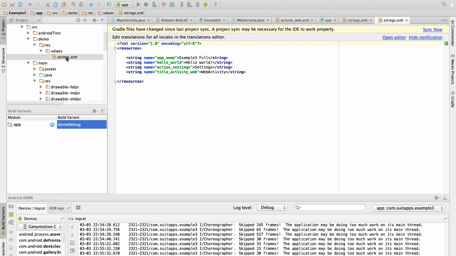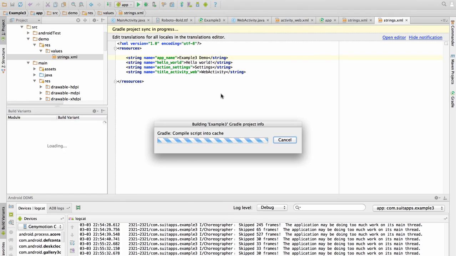So then in the string for the demo flavor, I'm going to change this name. So now when I choose build variant demo, the name of my application should be demo. When I change to the full version, I should see the full version name. So let's check this.